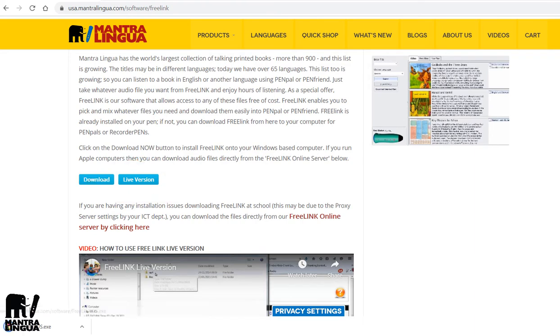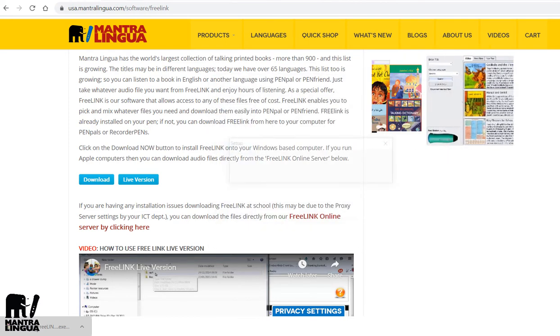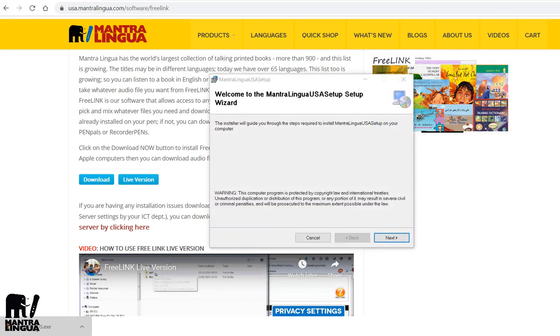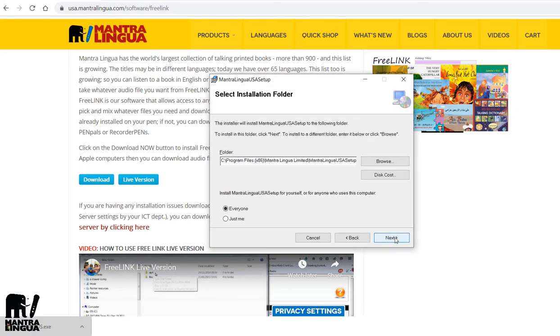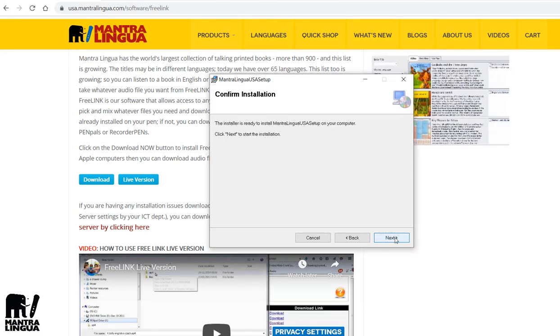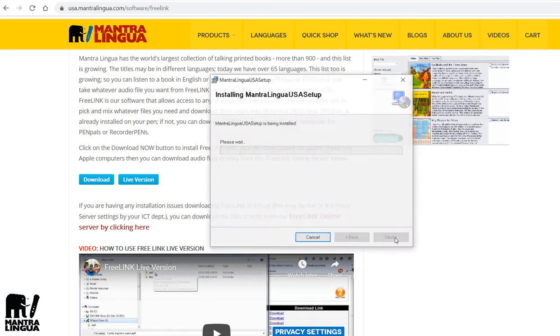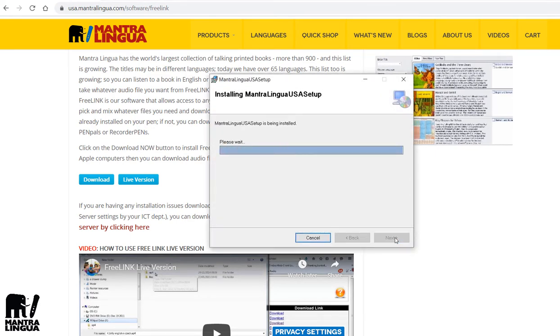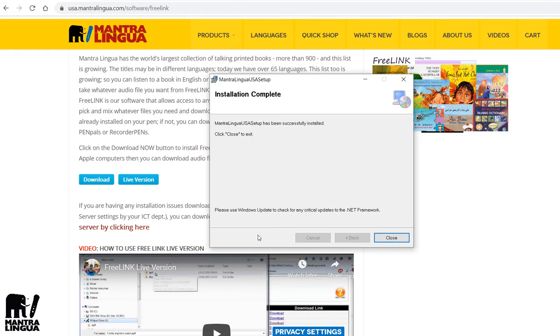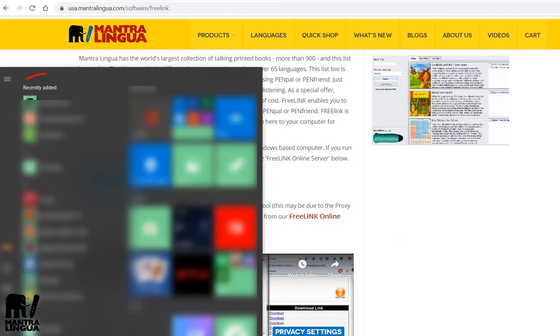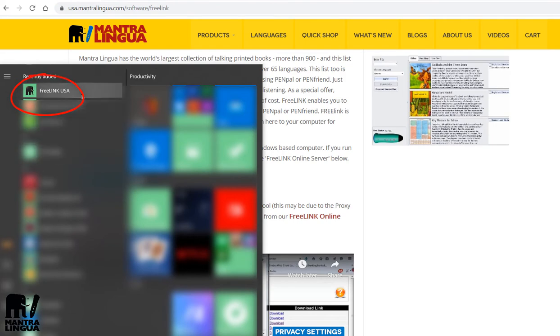Once you have clicked the Download button, you proceed to install FreeLINK just as you would install any other software on your computer. You allow installation by clicking Next or Yes repeatedly until the program is installed. Once installation is complete, you will find FreeLINK in the Start menu or in the location where you have chosen to install the program. Click on the FreeLINK icon to start the program.